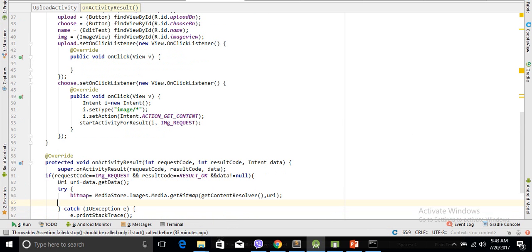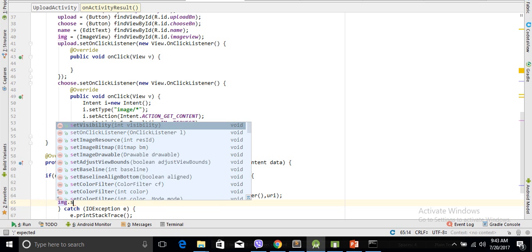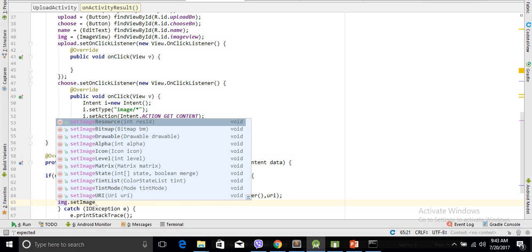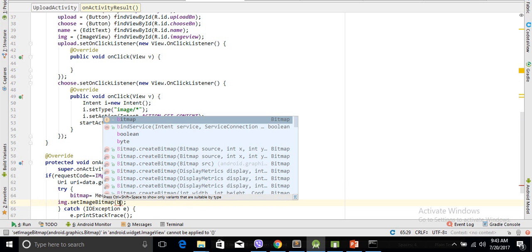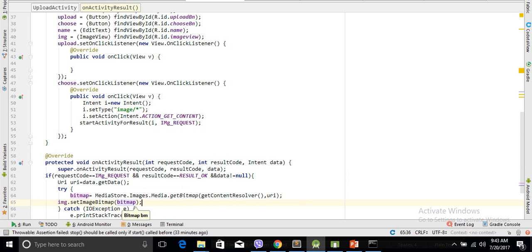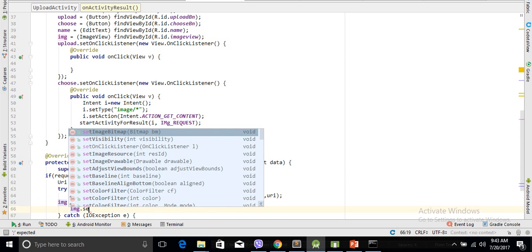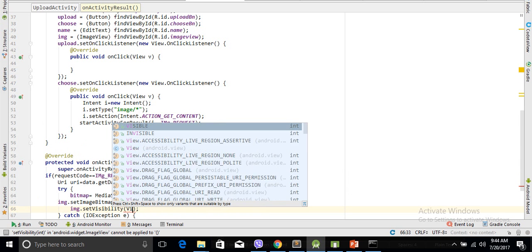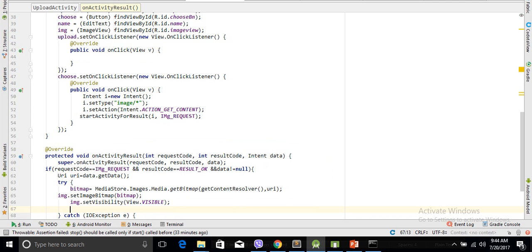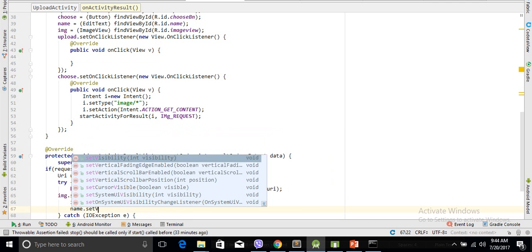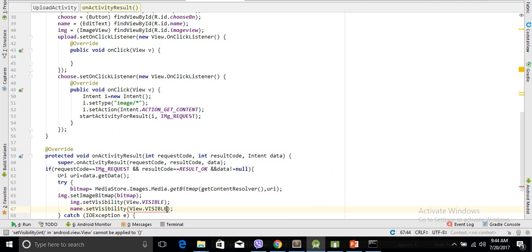That's done too. Now image view dot set image bitmap. We're going to place bitmap here. Also image dot set visibility. We're going to make it visible, and then name dot set visibility. We're going to make this visible too.